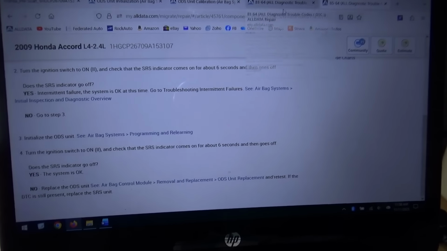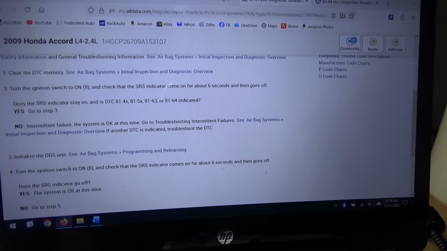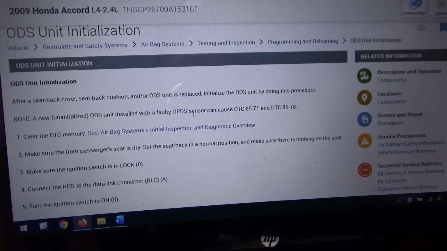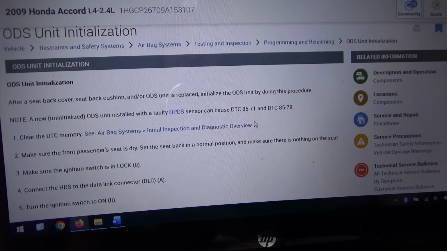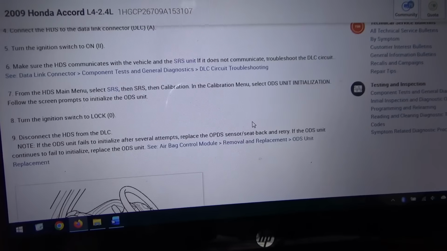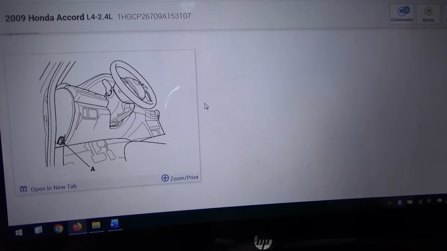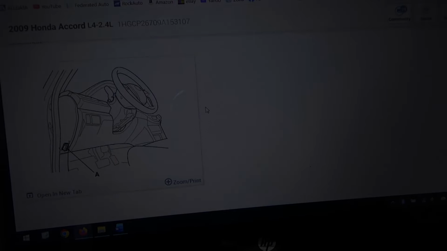Alright, so for 8164 and 8564 we need to initialize the ODS unit, and the procedure here is doing this procedure. A non-initialized or faulty OPDS sensor would cause these DTCs, so just do it in the scanner. So let's go try that on the car.